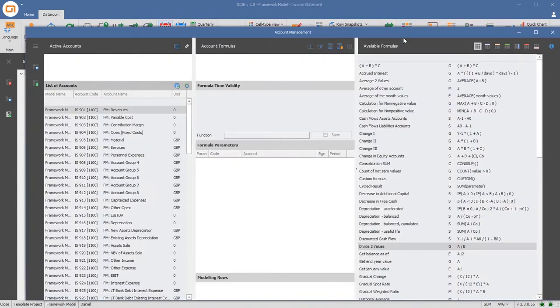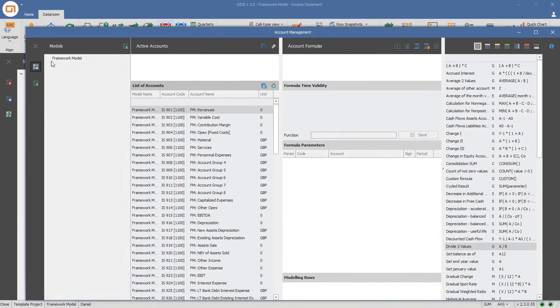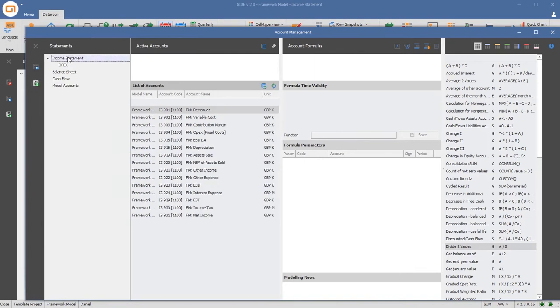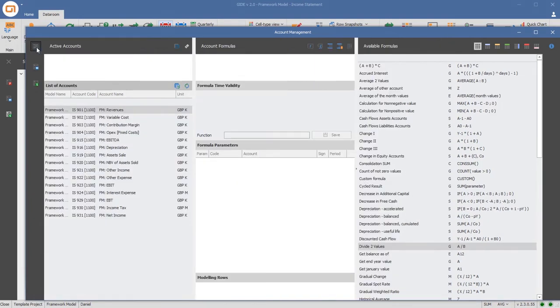Let's go to account management, framework model and income statement. Here we have 5 or perhaps 7 candidates for applying modelling formulas. These are revenue, variable cost, asset sales, net book value of assets sold, other income, other expense and income tax. What all these accounts, where a modelling formula is suitable to be used, have in common is that the numbers come from an accounting or operational system.